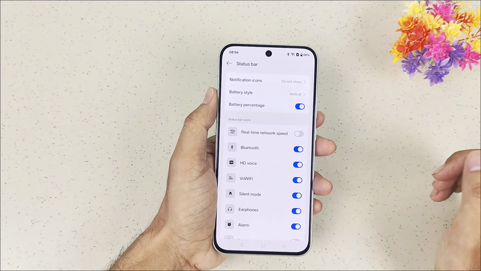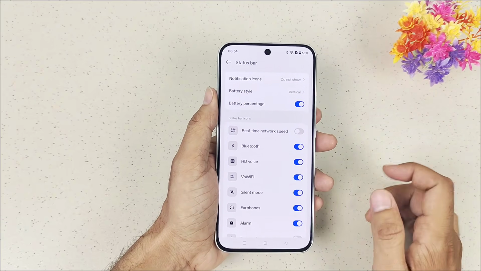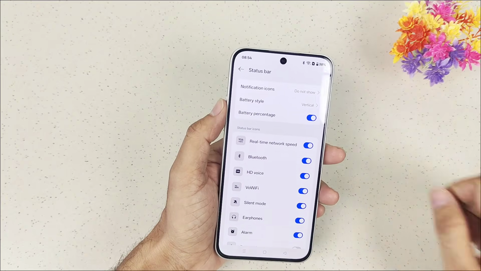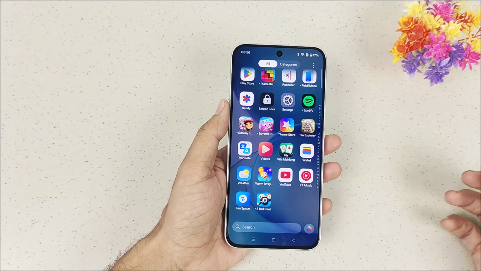You can also monitor your real-time network speed in the status bar and you don't have to download any third-party app for that. Simply enable this real-time network speed from here, then it will start showing your internet speed in the status bar. There are a lot of features in this smartphone which can make your phone look really cool.